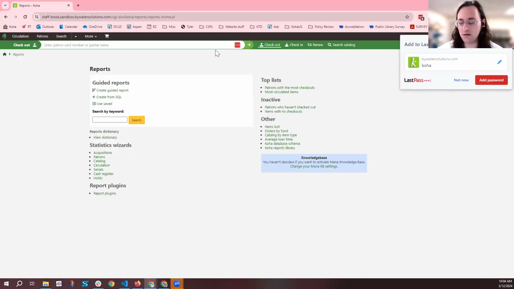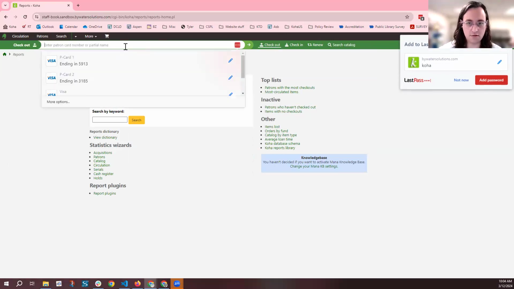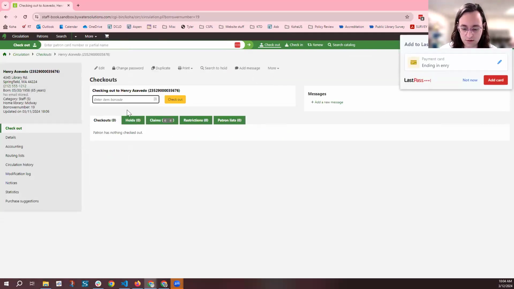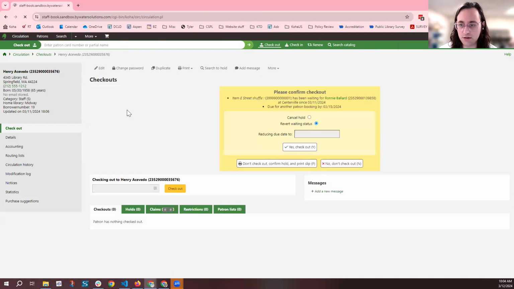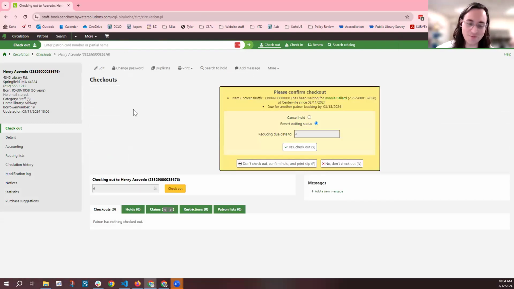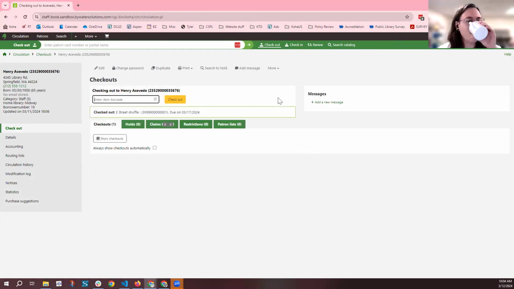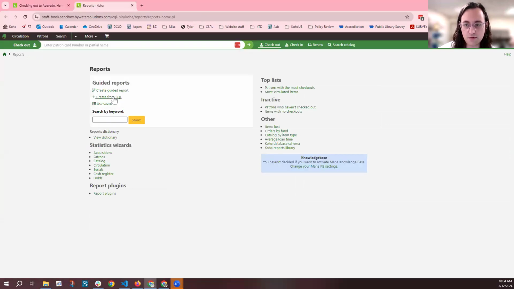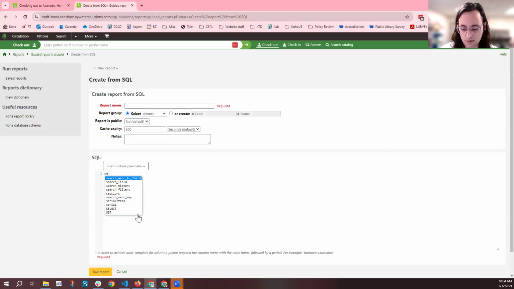All right, let's make something happen in the database so we can have something to find. Because I think this is a totally blank sandbox. So let's give Henry a checkout. Oh, no, this is not a totally blank sandbox. This is where I've been playing with bookings. Sure, just check it out. Okay, so then if we go to reports, I'm going to start with just select all from issues to give us something to look at.